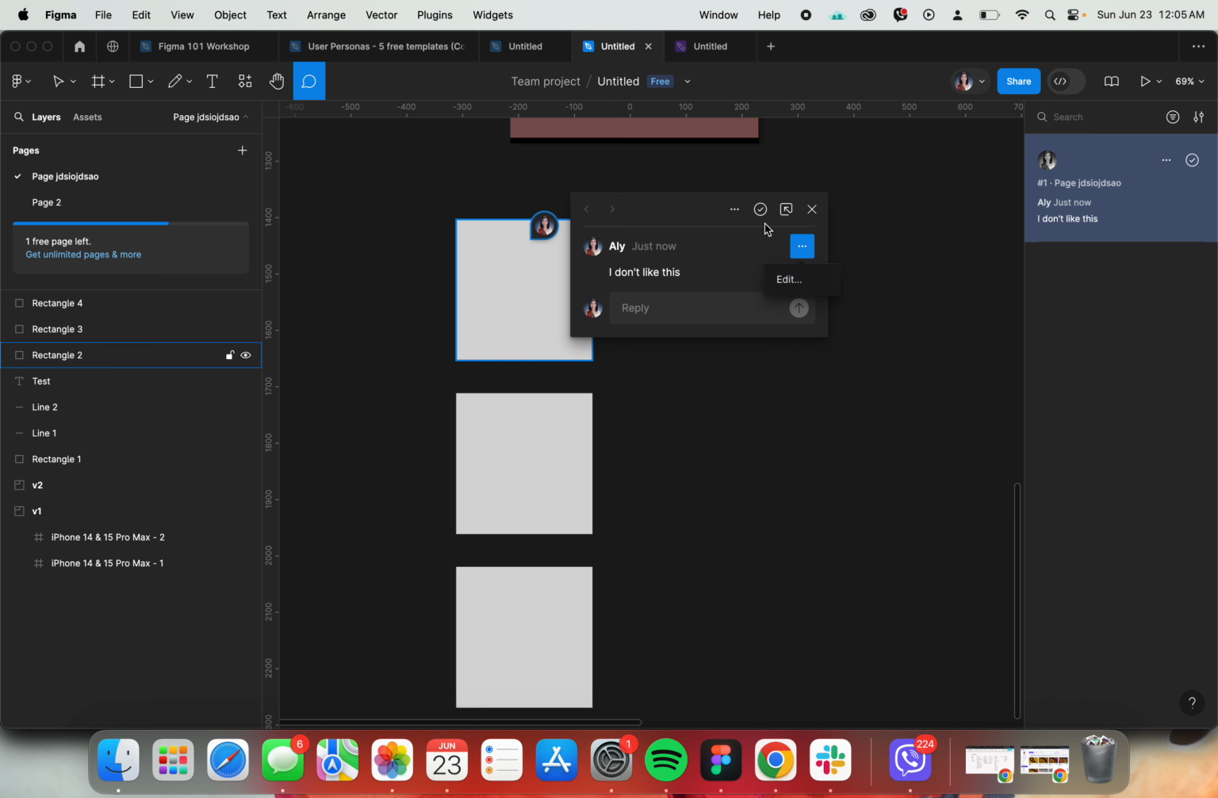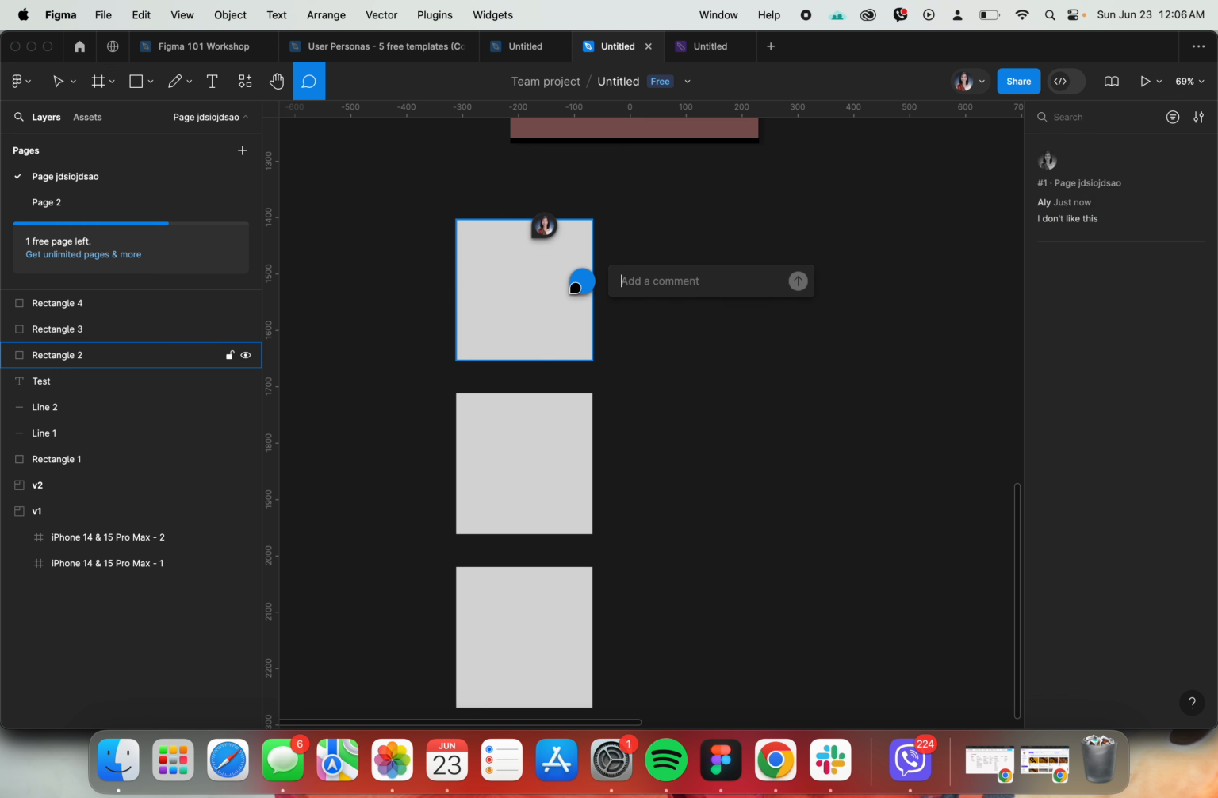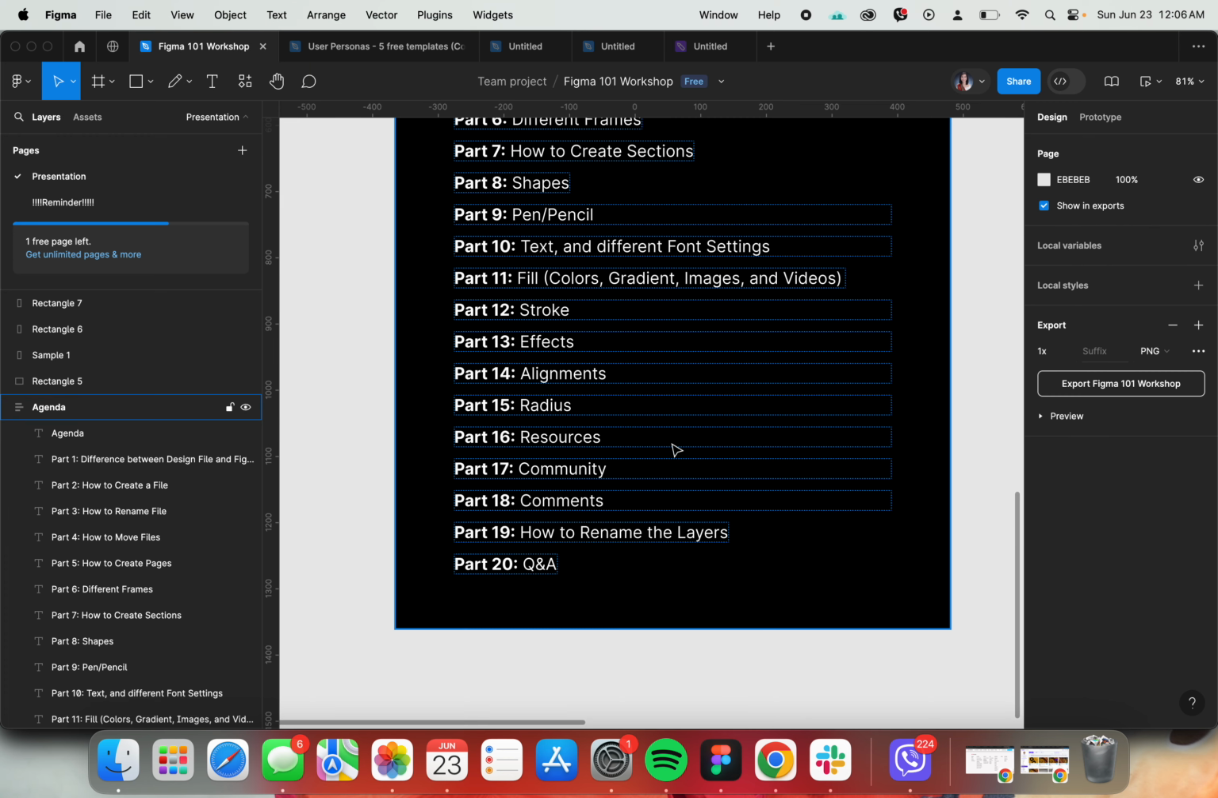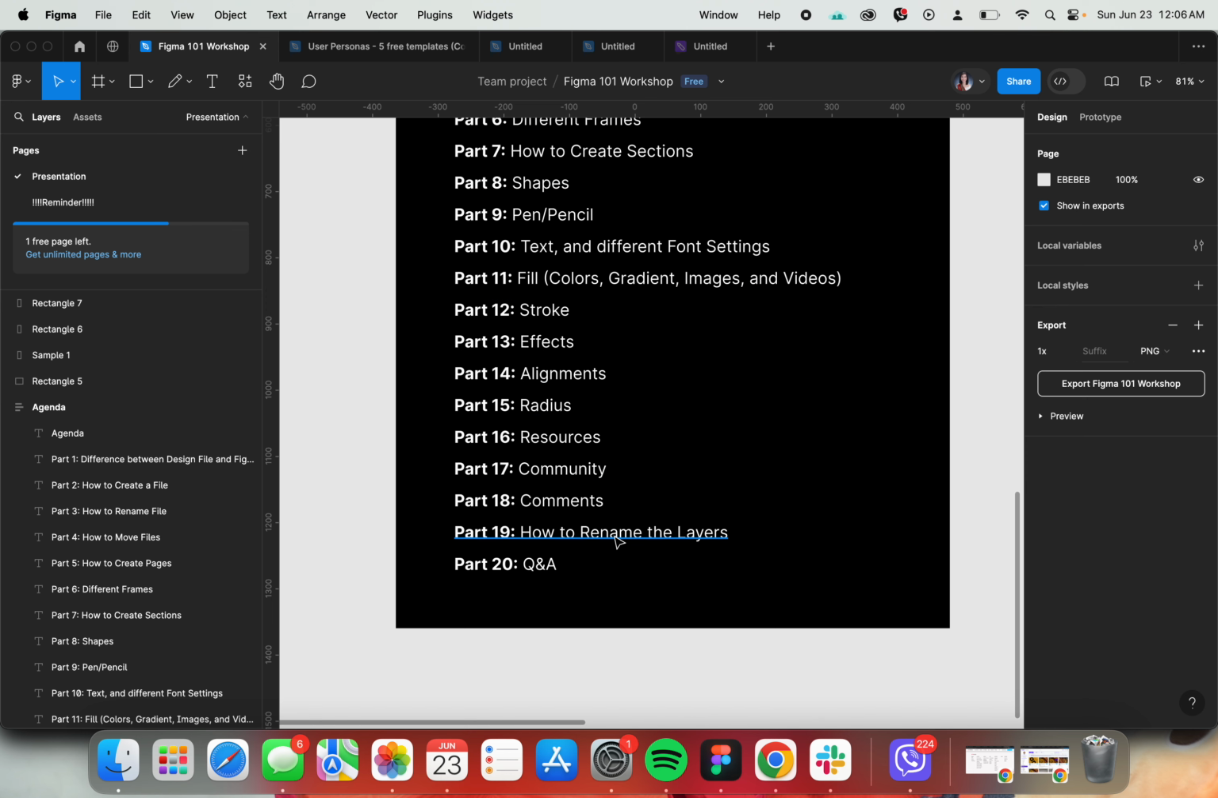You can see the comment, and you can react to it, reply, or edit your comment. If you're done with the comments, you can mark the thread as resolved, or you can delete the thread. Also for the comments, you can add images or mention someone.